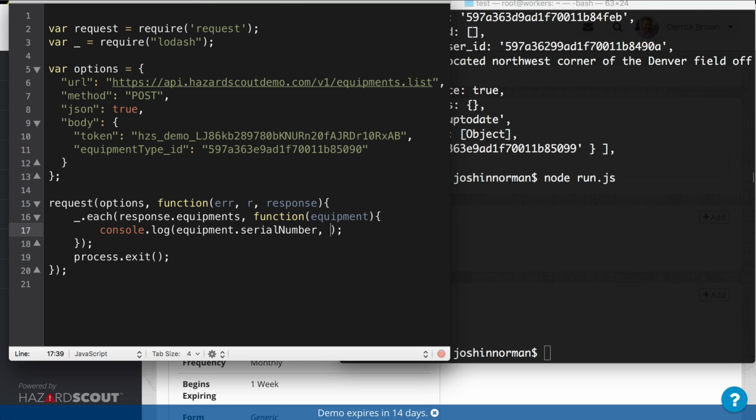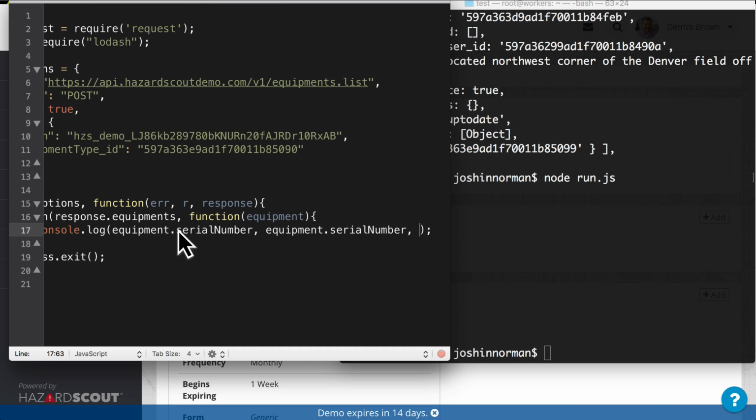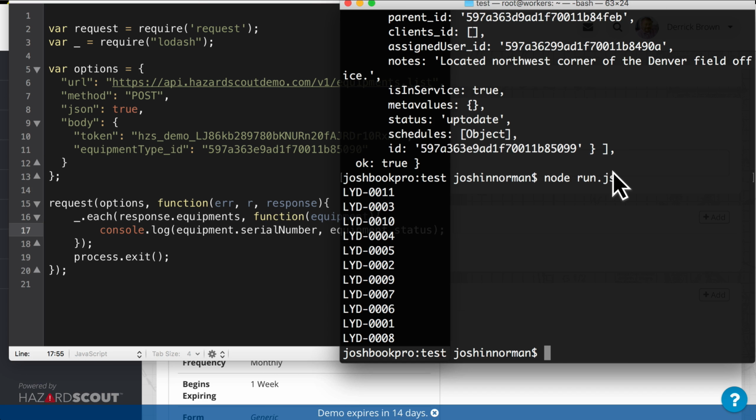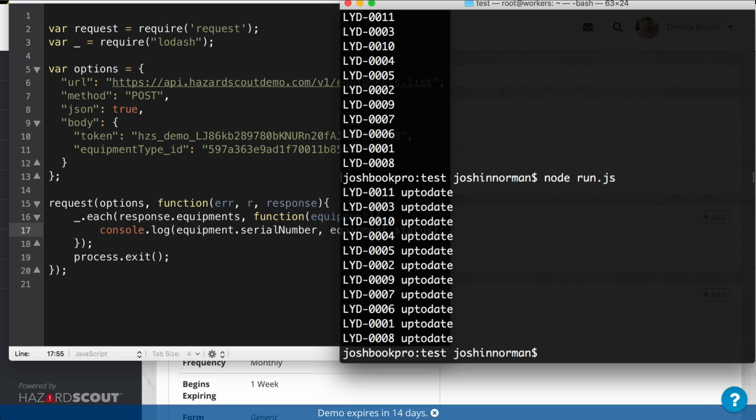And then we could also log the status as well, because that's another field that we get back from the API. So we'll save the status, and then we'll run that, and then now we can see all of the lanyards are up to date. So that gives you an idea of kind of how to pull the data in there.